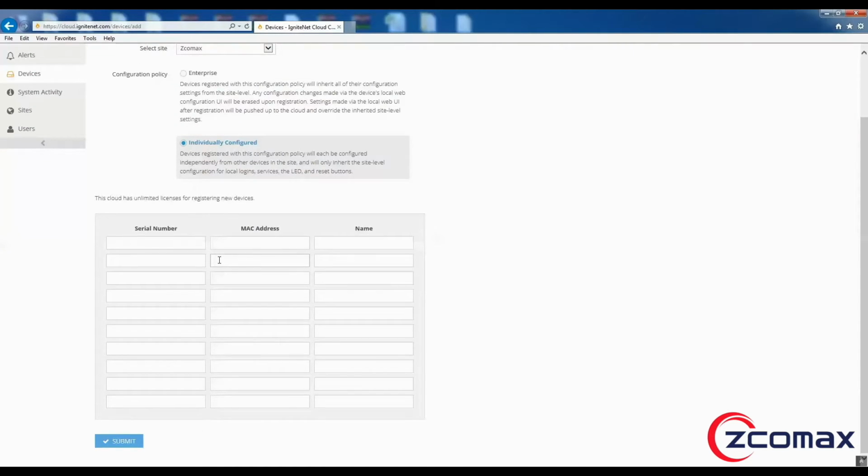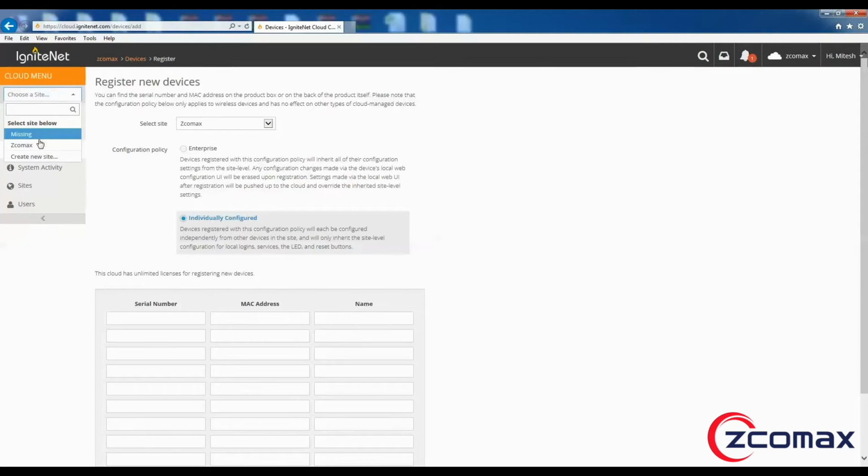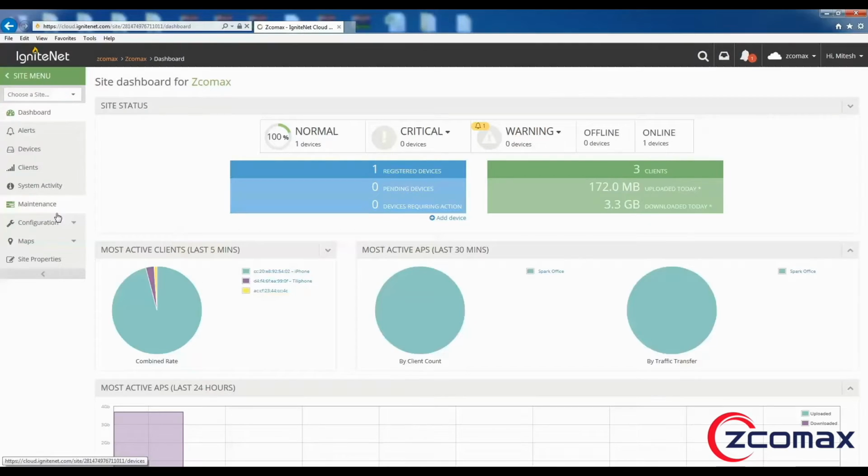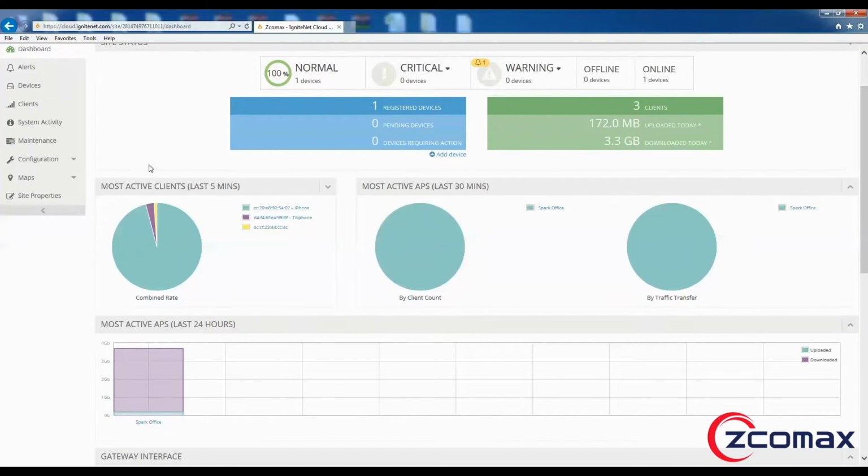Okay, so now we'll go into the configuration side of things. So we'll first of all select our site. We'll go to here, you can see the site dashboard. We've got the number of devices registered, you've got warnings, so if there's anything gone wrong with the devices, they'll give you a warning. You've got online devices, you've got clients connected to the current AP, how much is uploaded today and how much has been downloaded today. You've got more graphs to tell you what's going on.